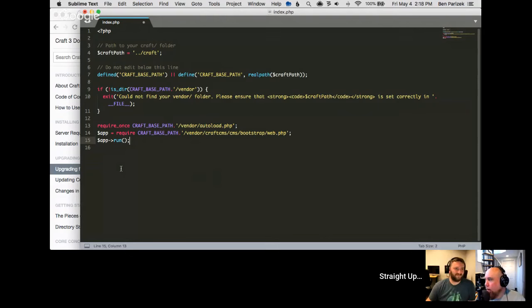But basically, this is the file that bootstraps Craft. So it sets a couple of constants that it needs, and then it loads the Bootstrap to get Craft up and running. And since some of that has changed from Craft 2 to Craft 3, that's why we've got to update it. Okay. Yep.